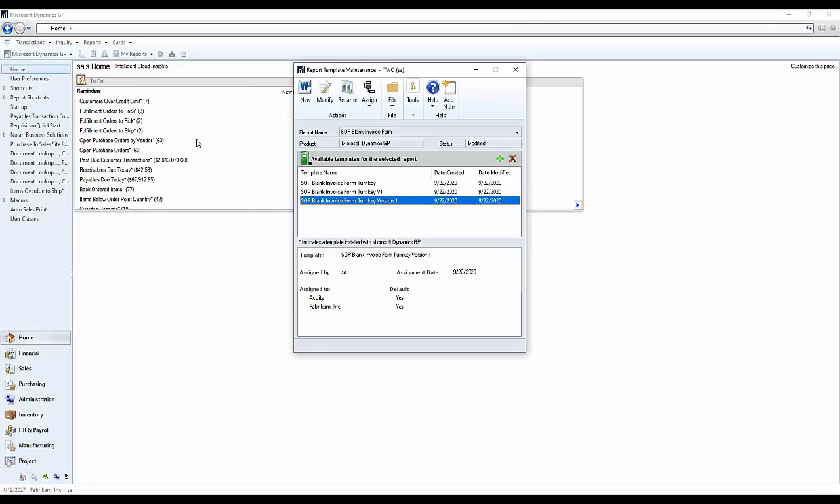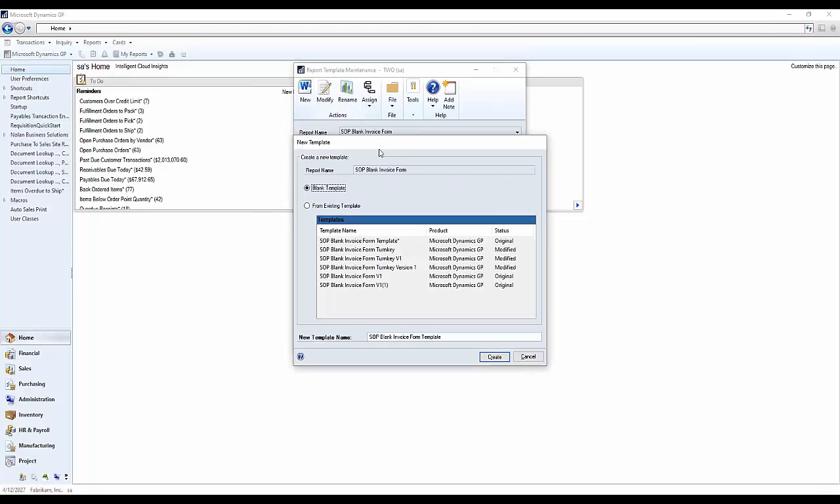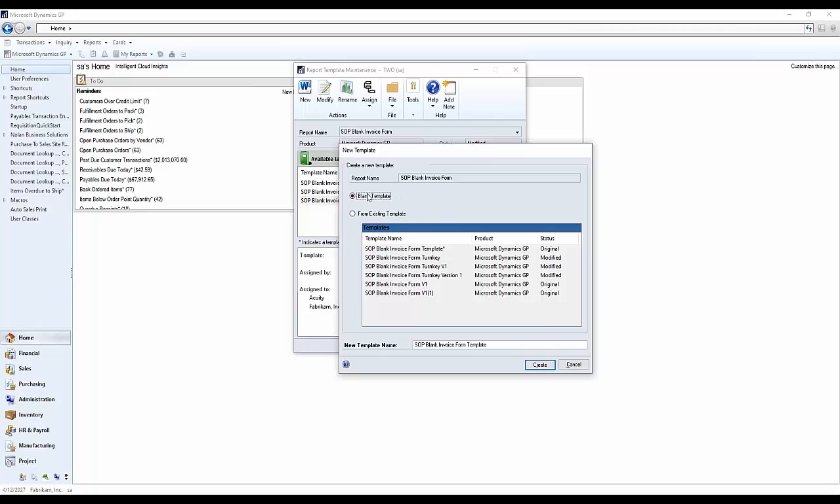To set up a brand new one, you would go to the upper left-hand corner and click on New. One thing to note in this window is that you do not want to start with a blank template. The reason is that you want to use from existing template, because that's where Microsoft has created the back-end coding for the implementation of Word templates. They've created the back-end coding to tie Dynamics GP over to the Word document. So when you hit print and it pulls up that document, it's transferring the appropriate data over. So you want to use the from existing template.